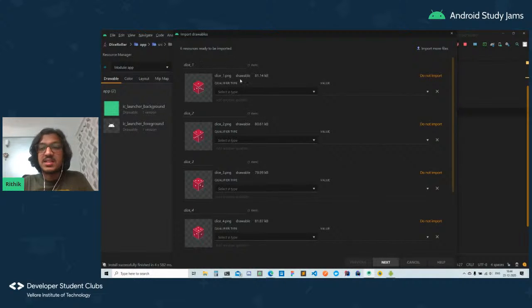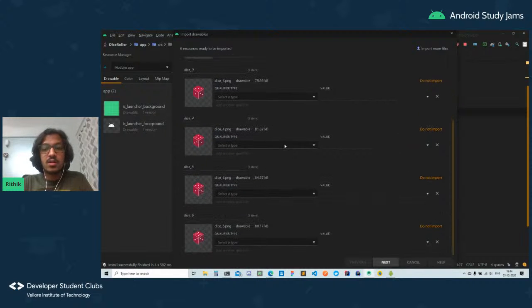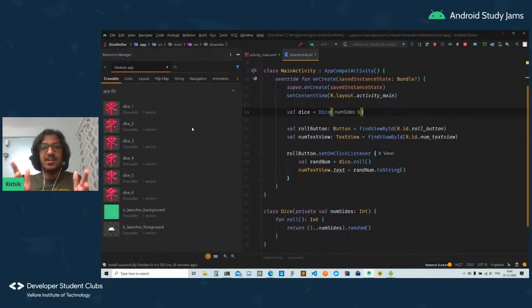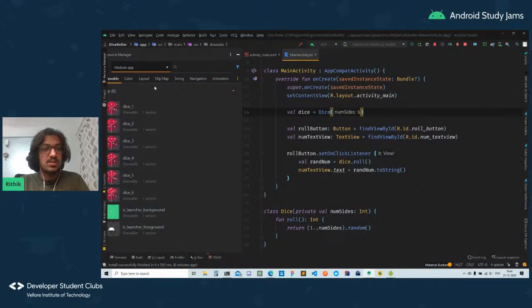This will be the next dialog you'll see. It says 6 resources ready to be imported. Everything is fine. You do not need to change anything. You can just click on next. And now you can click on import. Done. There you go. We have all the dice images inside our Android Studio project and they are ready to be used.